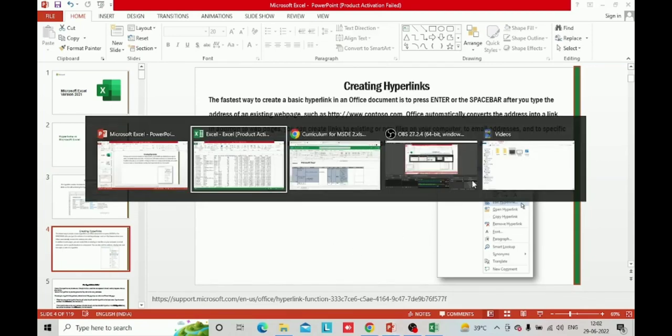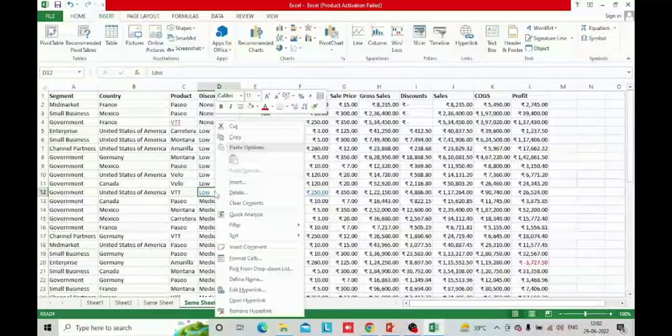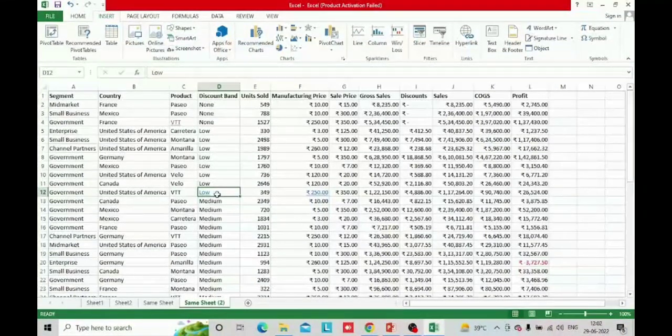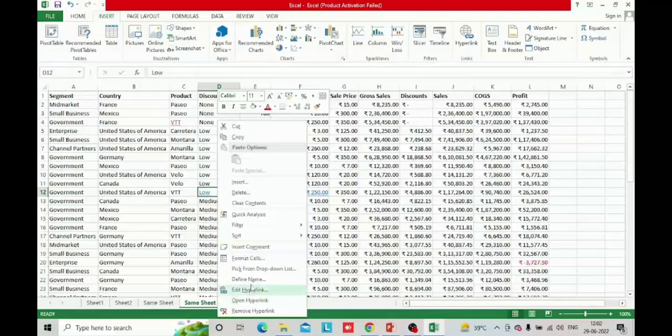You can edit the hyperlink. Let's learn that. So this is the hyperlink created. When we click on this, there are three options coming up. You can remove, you can edit, or open. You can just click on it, or you can right click and open. So these are the three functions.